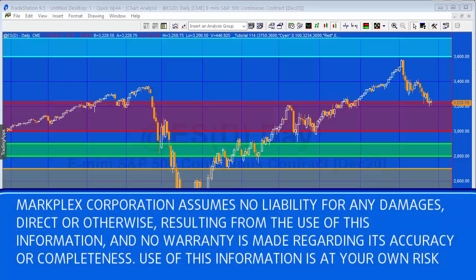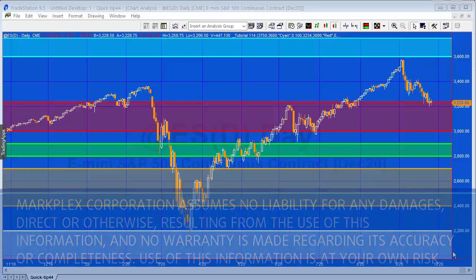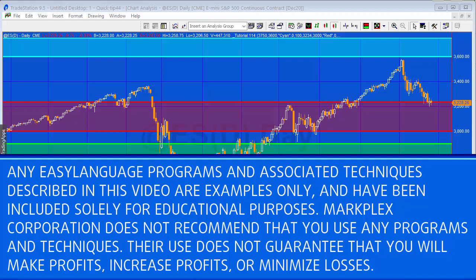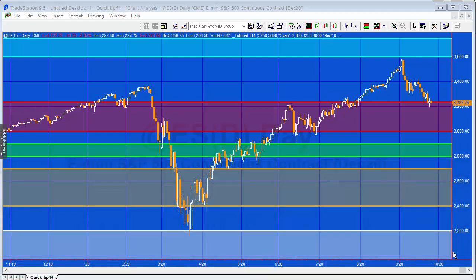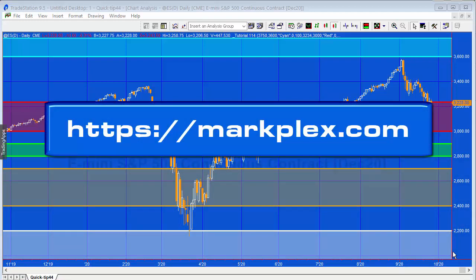Hello and welcome to Quick Tip 44. A user of tutorial 114 said that the program was useful, but it would be even more useful if he could see the prices of the zones.